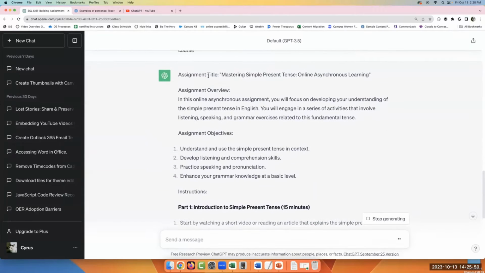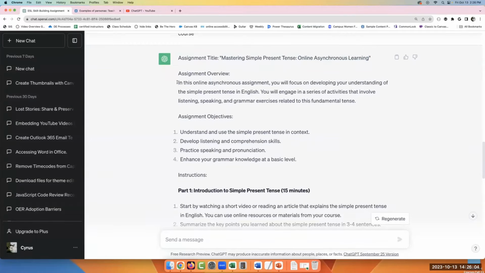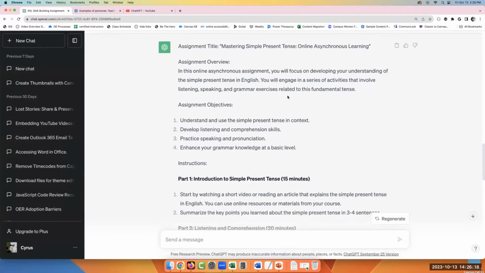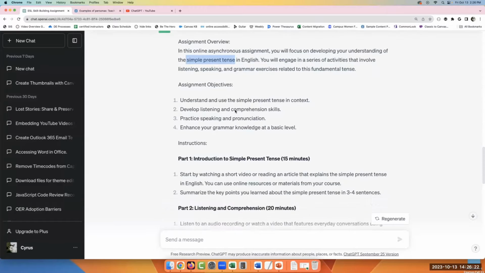So here's what it says. Assignment title, Mastering Simple Present Tense. Here's something you'd have to rewrite: online asynchronous learning. I don't think you want that. The fact that it really thinks I want this spelled out in this online asynchronous assignment. Can you imagine telling your students that? You will focus on developing understanding of simple present tense in English. So it's giving me the simple present tense topic, which I like.